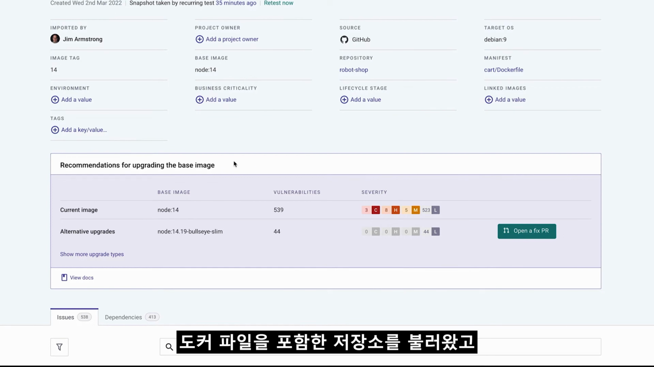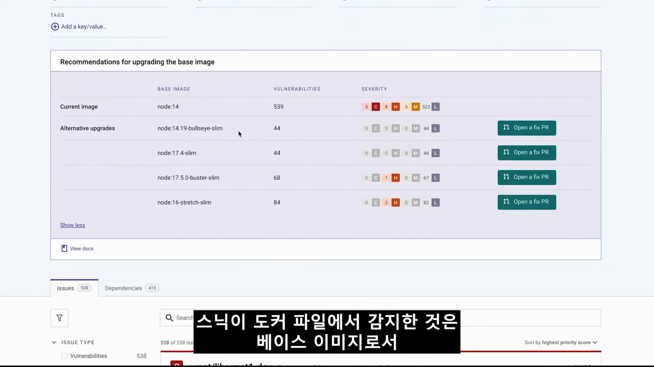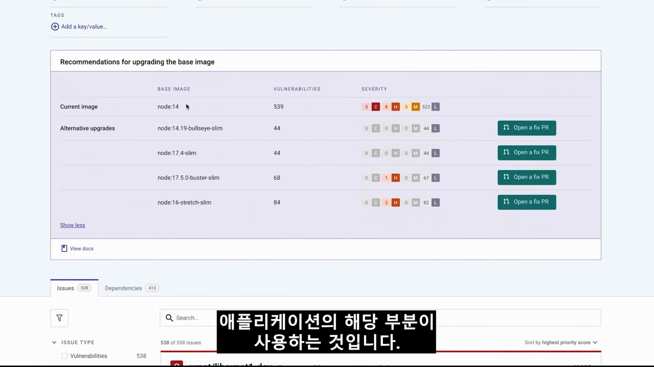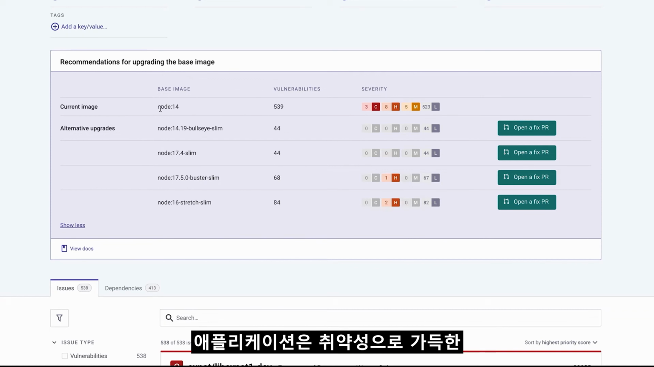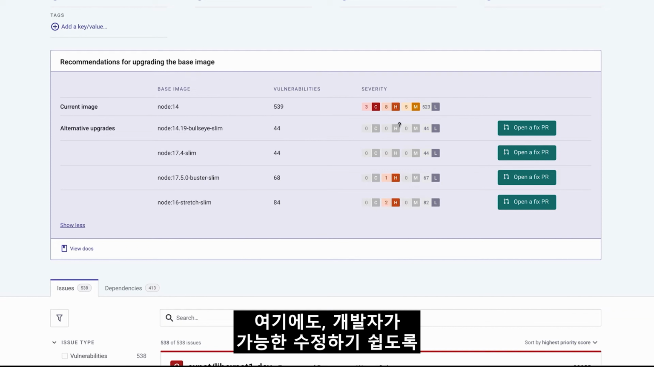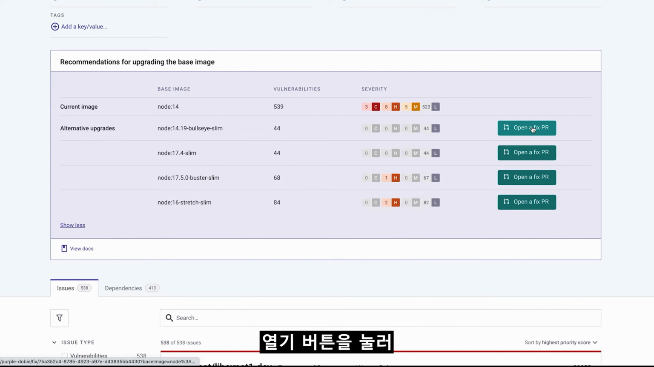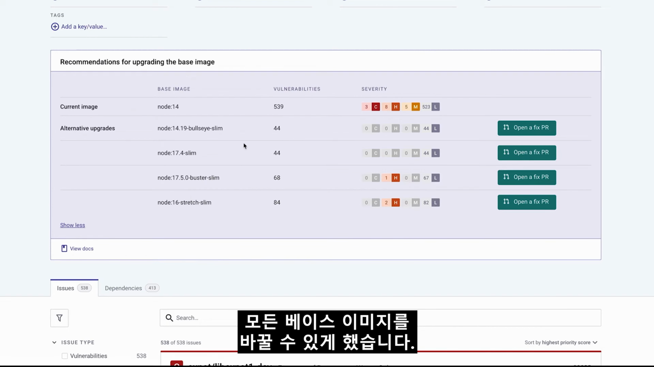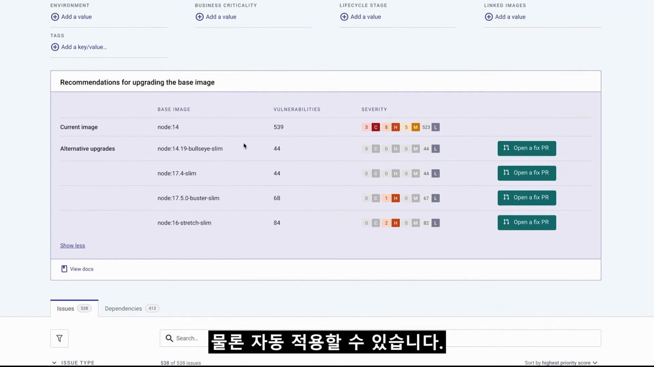Here we've imported a repo that has a Docker file in it, and so Snyk does analysis of that Docker file. What we're detecting in the Docker file is the base image that's being used by this particular part of our application. And here we can see that our application starts with a node image that's loaded with vulnerabilities. And again, to make it as simple as possible for a developer to fix, we have a button that we can open that will go back to that Docker file and change the base image to any of these that we might want to use. And of course, that can be automated.